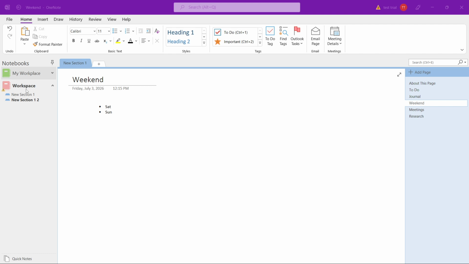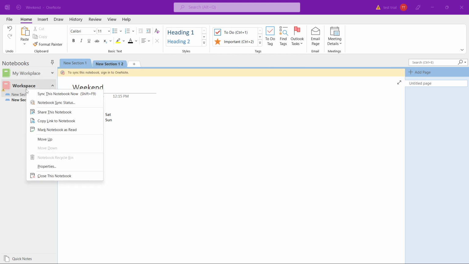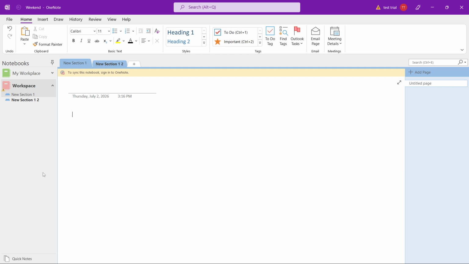Right-clicking will open a menu with additional options related to that notebook. From that menu, look for the option that says Close this notebook. Click it to continue. As soon as you do that, the notebook will be removed from your current OneNote desktop view. This helps clean up your workspace and makes it easier to focus only on the notebooks you still need.